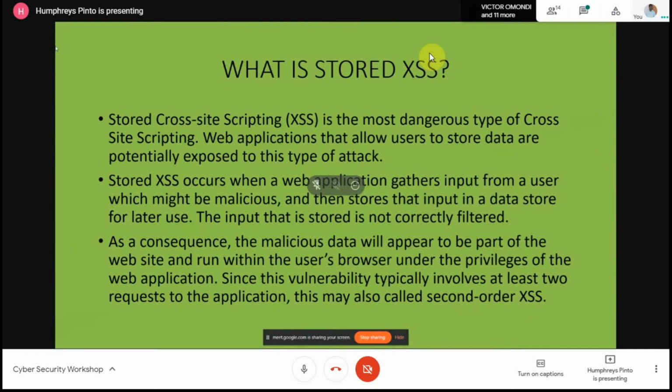So yeah, stored cross-site scripting is the most dangerous type. Web applications that allow users to store data are potentially exposed to this type of attack, just like the example I gave you for the e-commerce website. Stored XSS occurs when a web application gathers input from a user, which might be malicious, and stores it in a data store for later use. The malicious data will appear to be part of the website and run within the user's browser under the privileges of the web application.